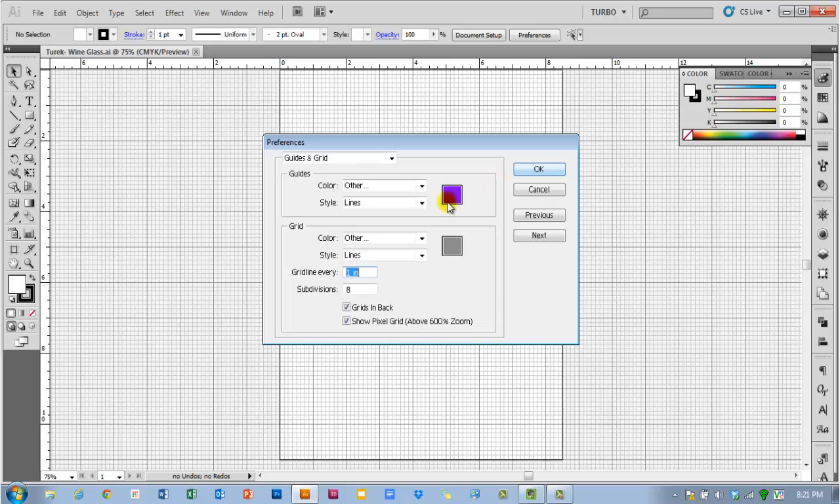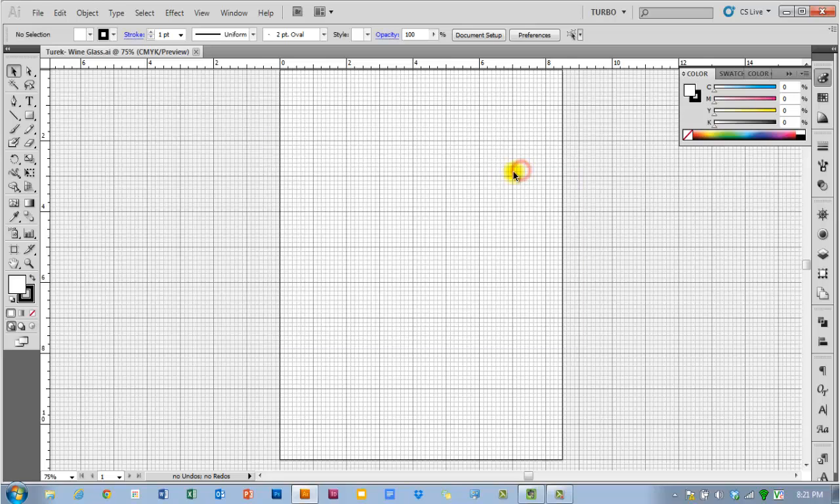We're going to make a guide. I have mine set to purple. By default, they're set to blue, and you can change it to whatever color you want. So click OK. Alright, to make a guide, you need to have the ruler visible. So I'm going to click and drag this guide to the middle of my document.